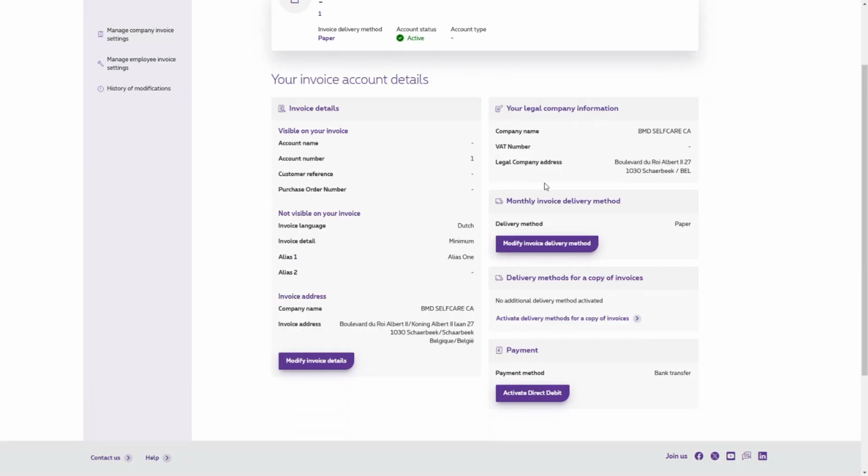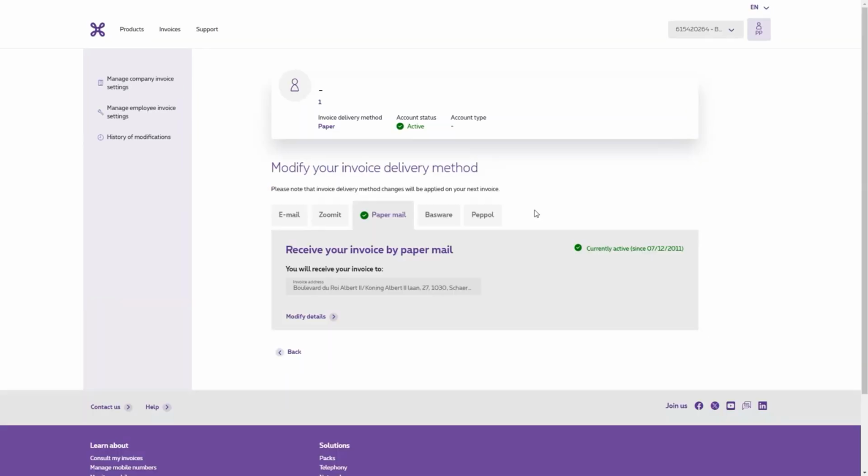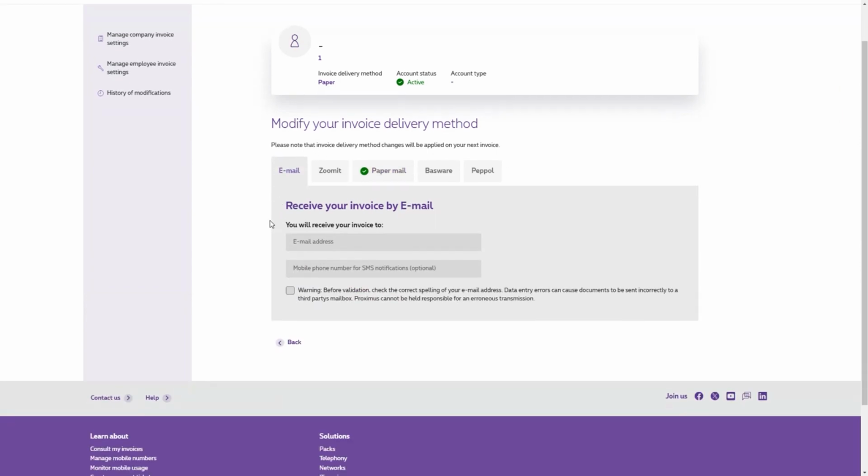You can also change the delivery method of your invoice. You then click on Modify Invoice Delivery Method. You will then be given the following options. You can have the invoice sent to an email address, with or without an SMS notification, as soon as a new invoice is available.